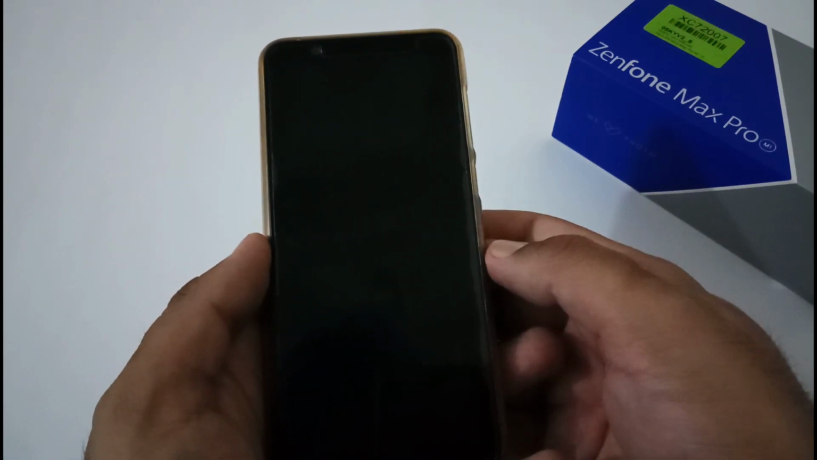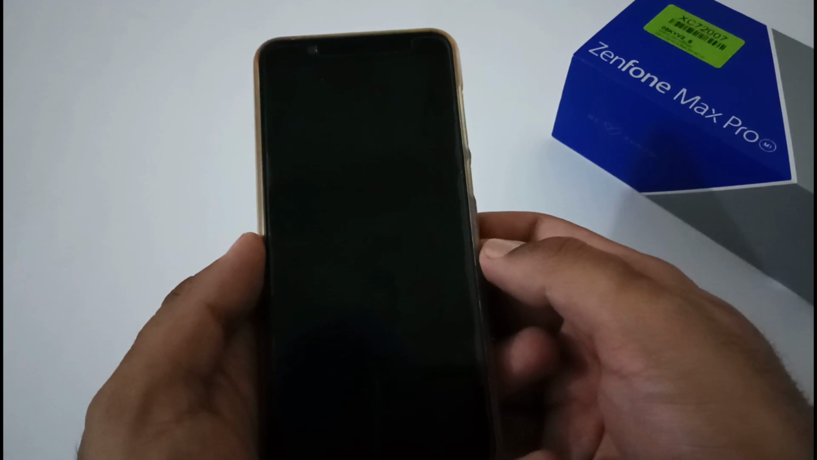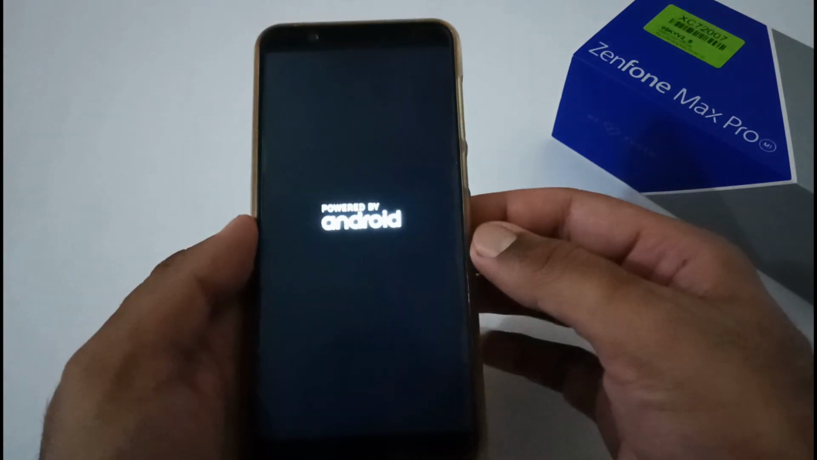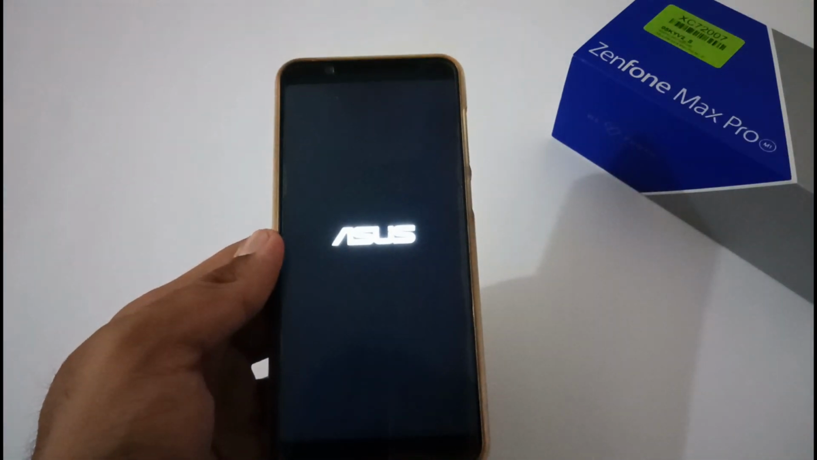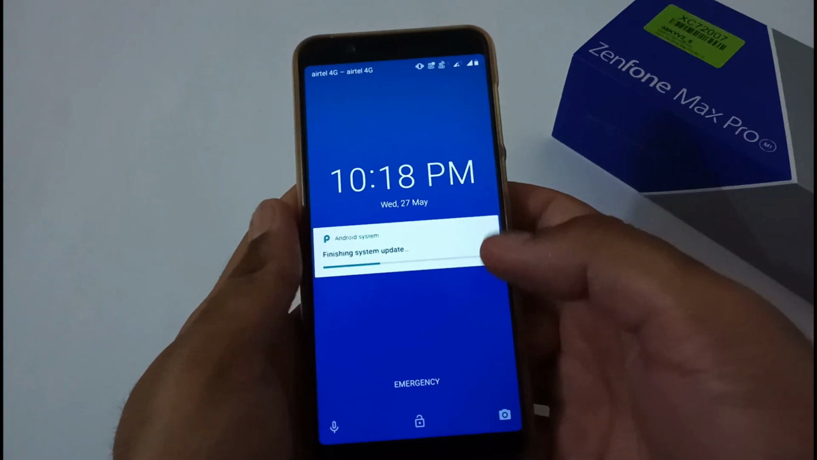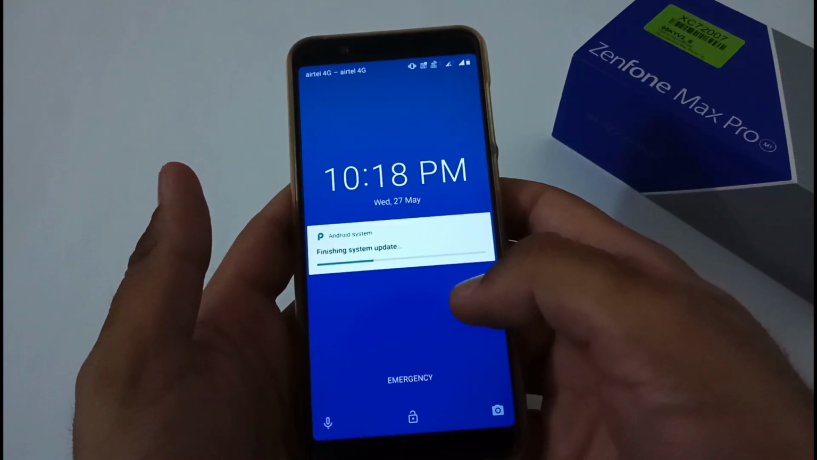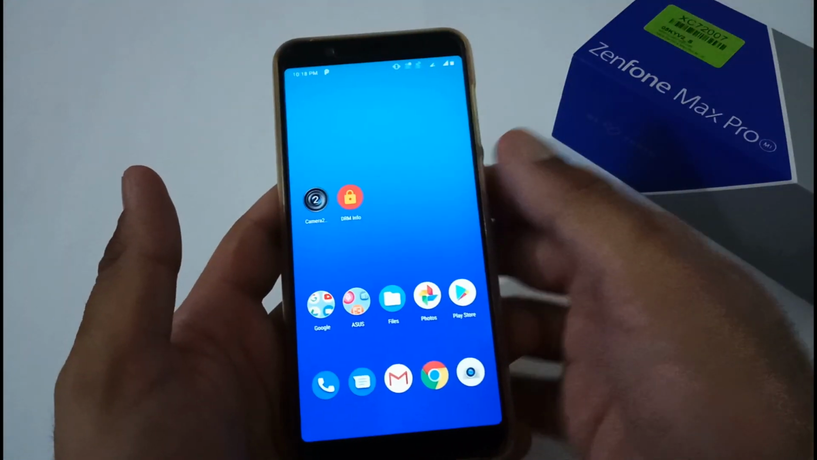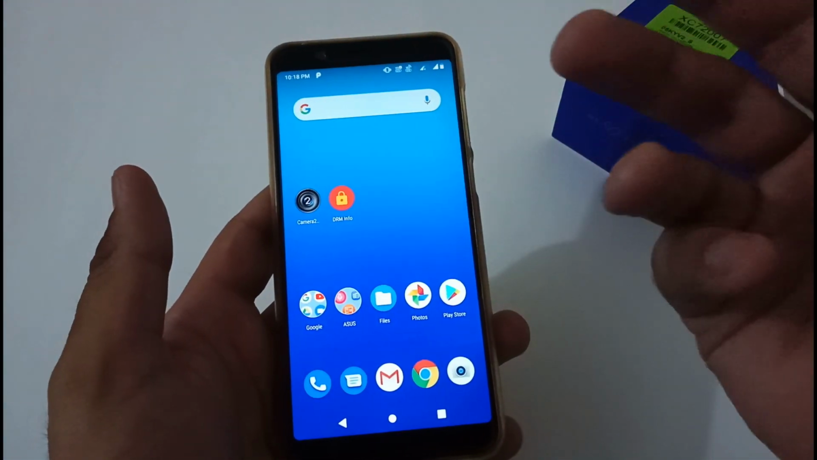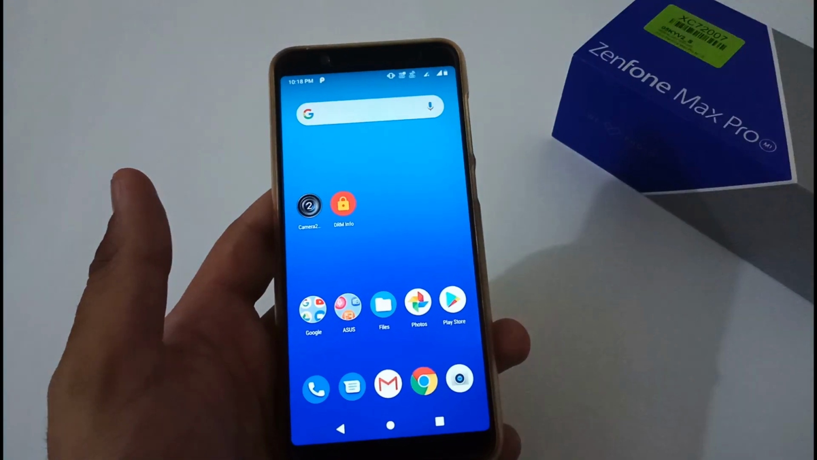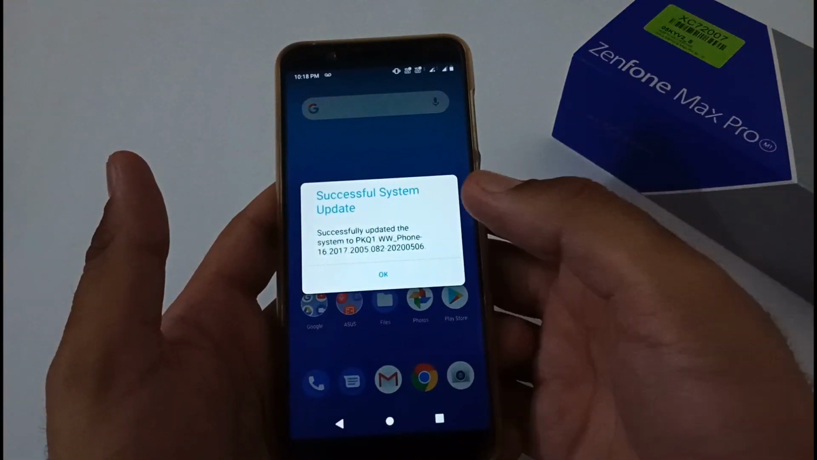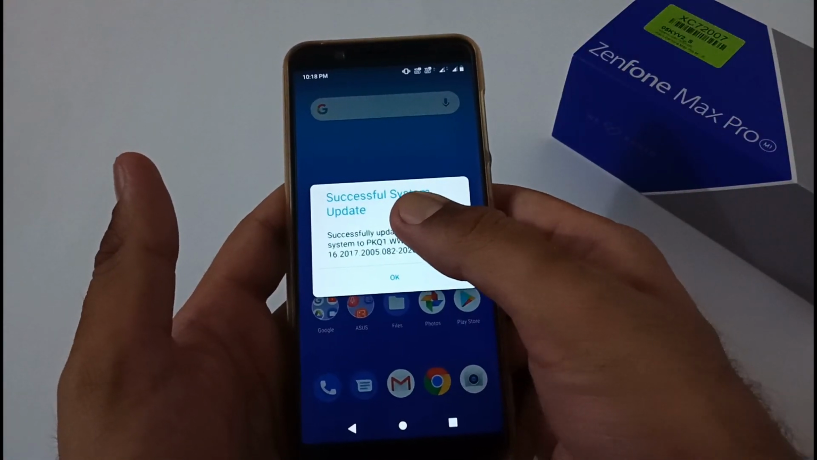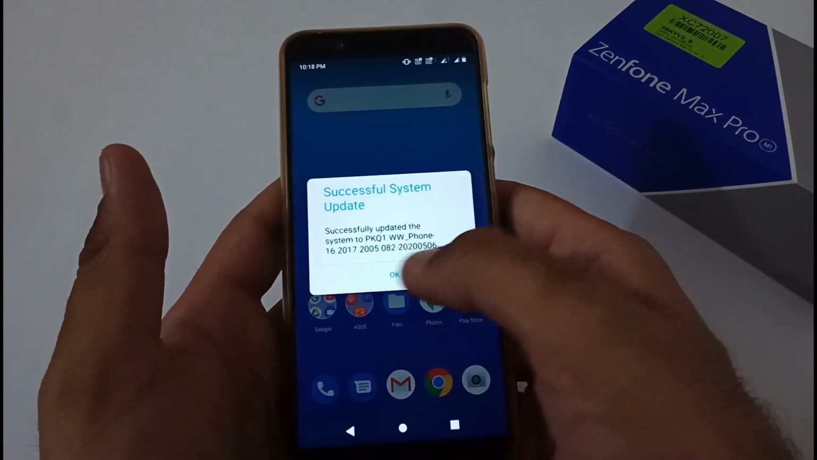So finally the phone has been booted. Let's wait till we boot to the home screen or login screen, and afterward we'll again verify a few things. So finally our phone has been booted successfully to the login screen, or I would say home screen, and on my screen you are able to view that finishing system update. Within the next few seconds it will show us a prompt that successful system update. So finally the prompt is also on our screen, that successful system update to the version 082.